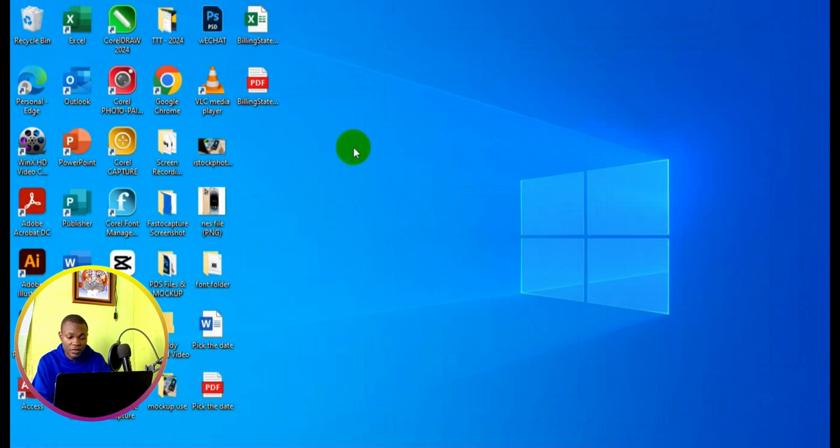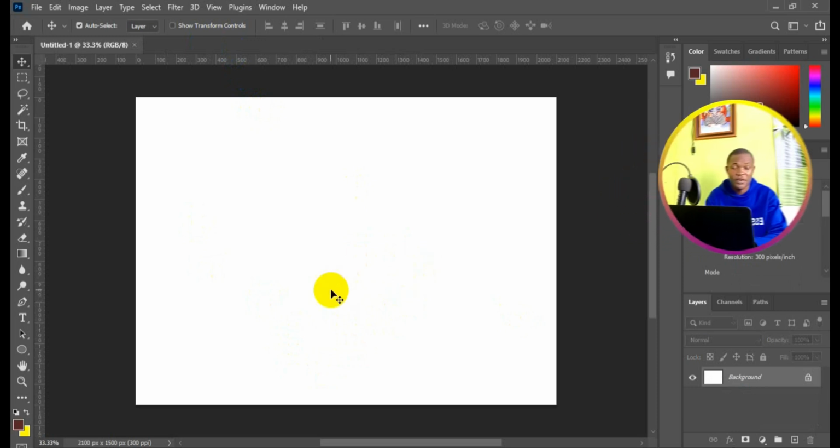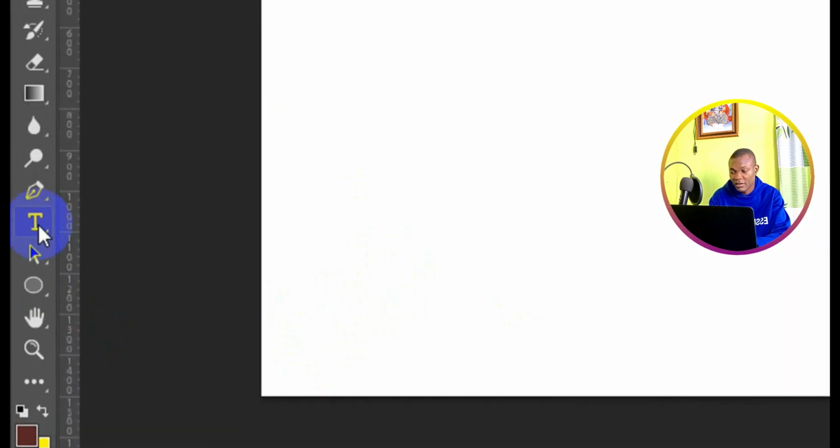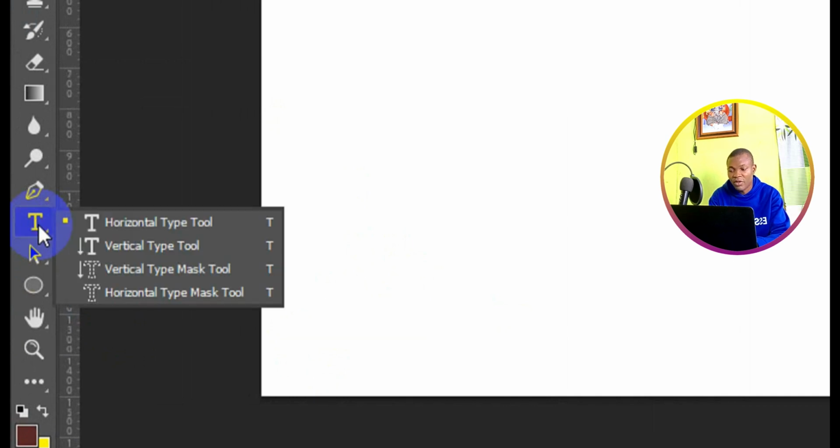So I'm going to simply open my Photoshop. All right, after you open up your Photoshop, next thing you need to do is to simply navigate to the toolbar right here, click and hold down. And then what you need to do here is to simply choose your horizontal type tool or vertical type tool, whichever way. But in this tutorial, I'm going to simply click on my horizontal type tool.